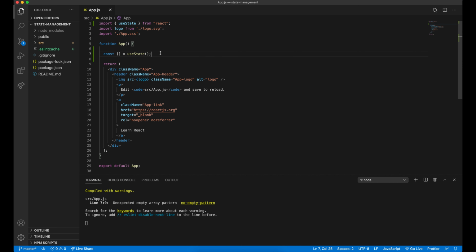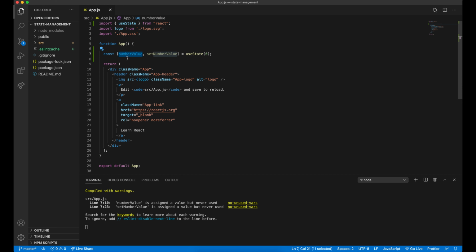So in this case, let's say we want to keep track of a number, and we want that number to start at 0. Then the first thing we would have to do is put a 0 inside of useState, so that is the default value, and then whatever we want our state variable to be, we put it inside these square brackets. And now the special thing about the useState hook is that inside these square brackets, you provide two values. The first one is going to be your state variable, and the second one is going to be a function that you're going to use to change the value of that state variable. So here, our state variable is going to be called numberValue, and our function to change that value is going to be called setNumberValue.